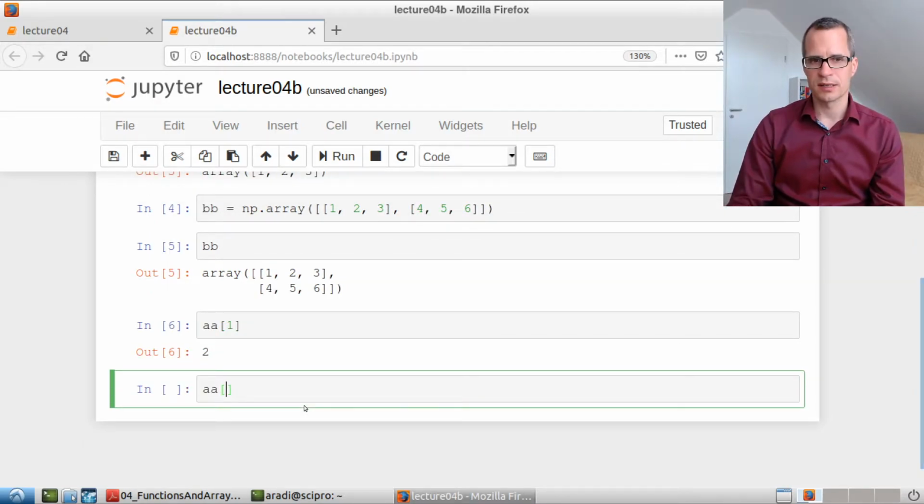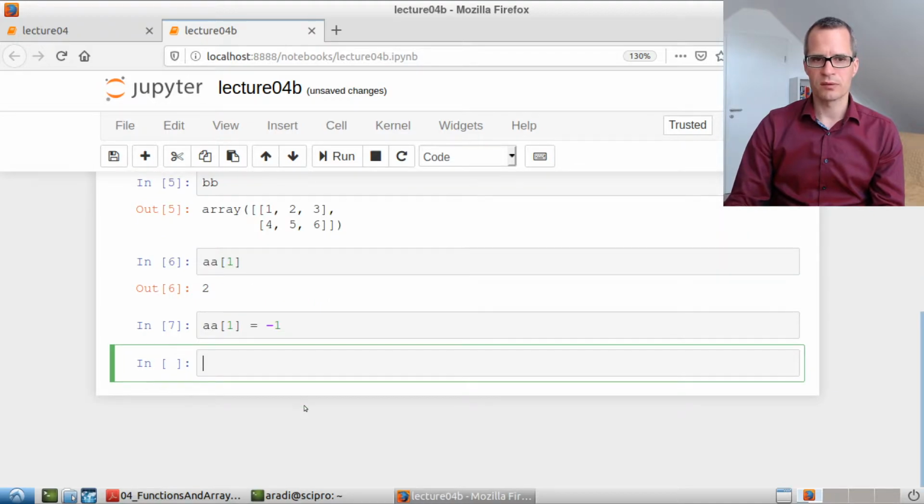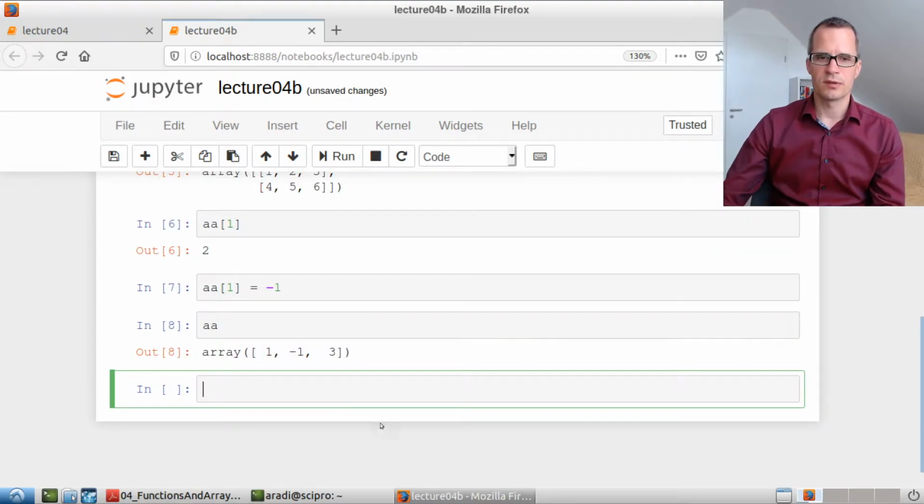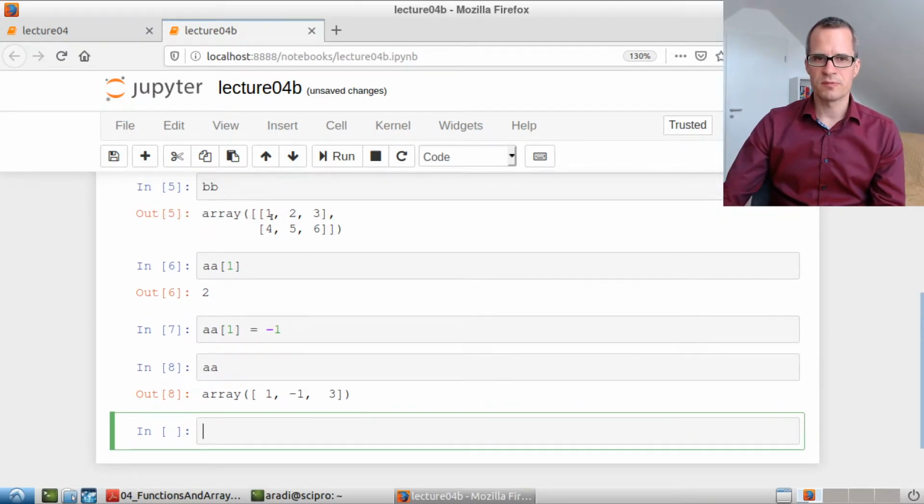Similar to lists, I can also modify arrays. If I set the first element to -1 and have a look at A, you see that indeed the 2 has been changed into -1. Now let's have a look at the multidimensional array B, which has 2 rows and 3 columns. If I want to have the first element of B, you can consider that it's a list of lists.